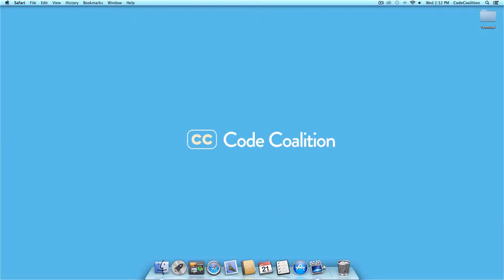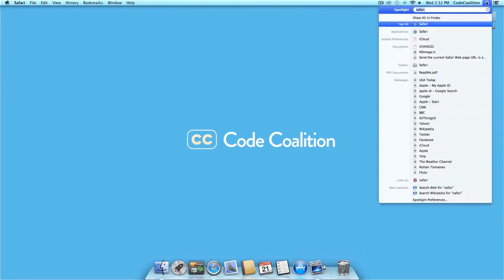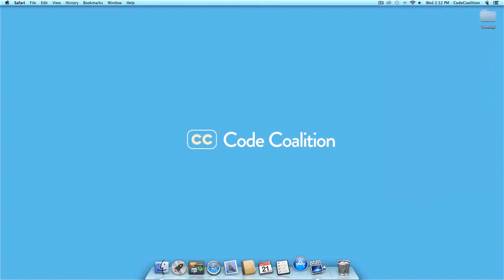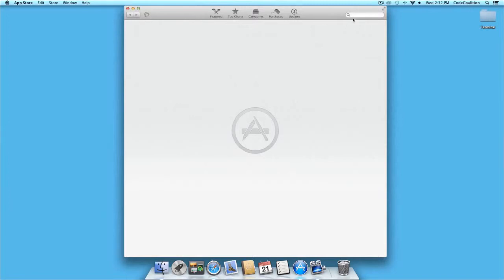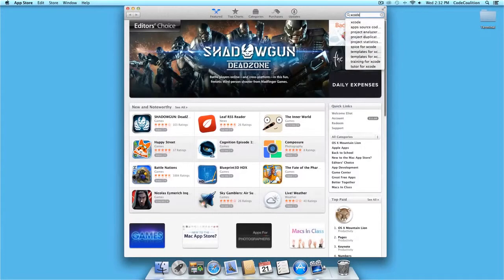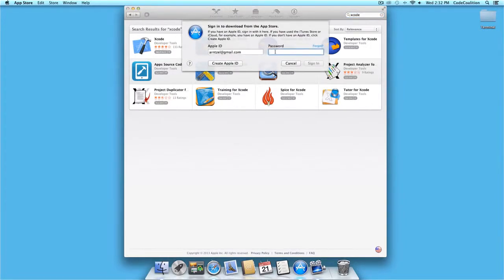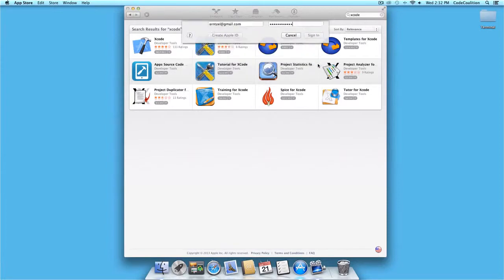Again, the next thing you need to do is open up the App Store. For me, it's actually on my dock again, but if you don't have it, you can go to Spotlight and type in App Store. Open it up and type in Xcode in the search bar here, and you can press install, and it's going to ask for your Apple ID and your password. So I'm going to enter that in now, and I'm going to press sign in, and it's going to start installing.